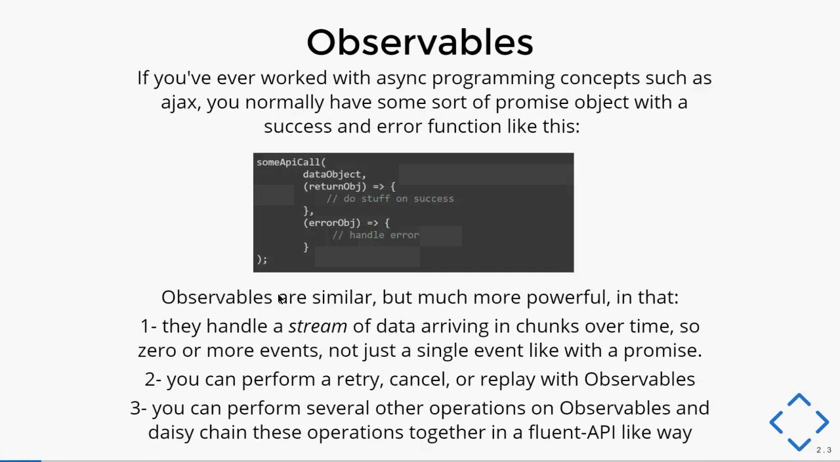So observables. If you've ever worked with promise objects, a promise is basically an asynchronous operation, and then when data comes back, you have a success function and you have an error function, and you're passing data. So this is the way we were used to doing things, where we have some API call that comes back with the data, and then we have a return object on success and error. Observables are kind of like that, and if you're doing your standard HTTP call, it behaves similar to a promise object. The idea is it's one and done.